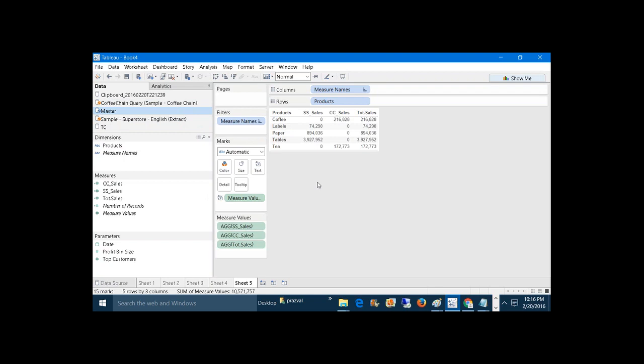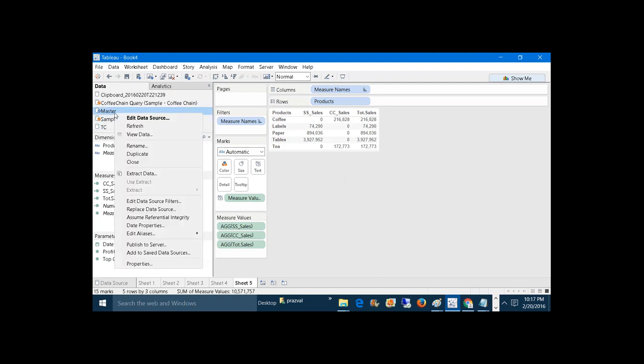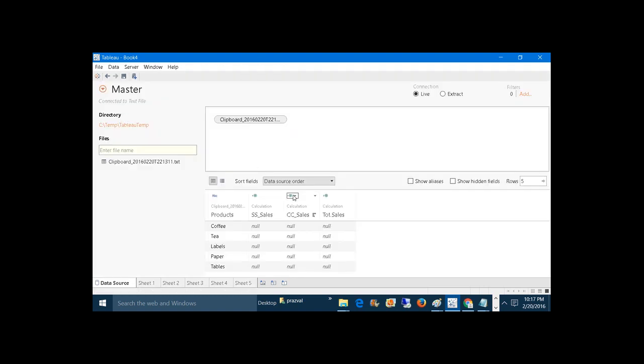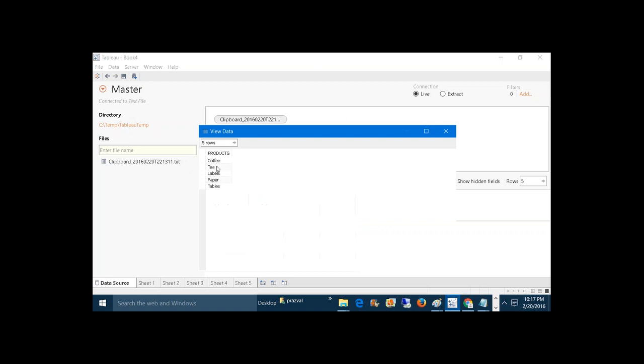Hi, Krishna. Can you show the clipboards again? Pardon? The clipboards, the page. You want to see the clipboard? Okay. Yes. Just the clipboard contains only the products, the 5 products. So in both the clipboards there are 5 products?